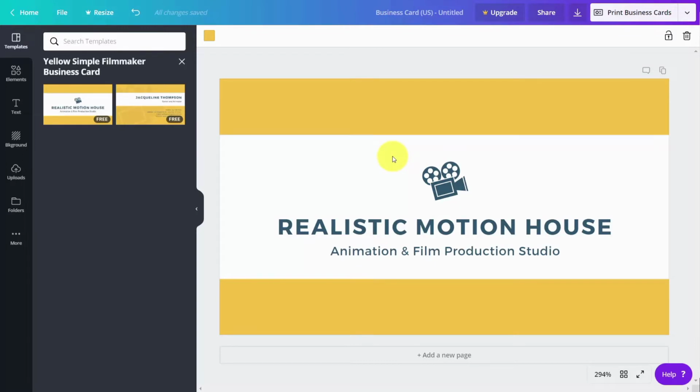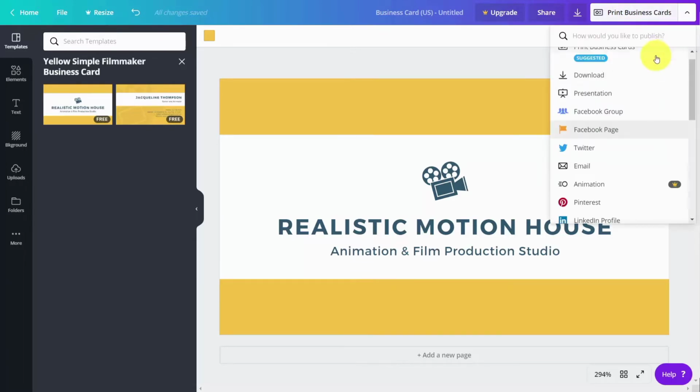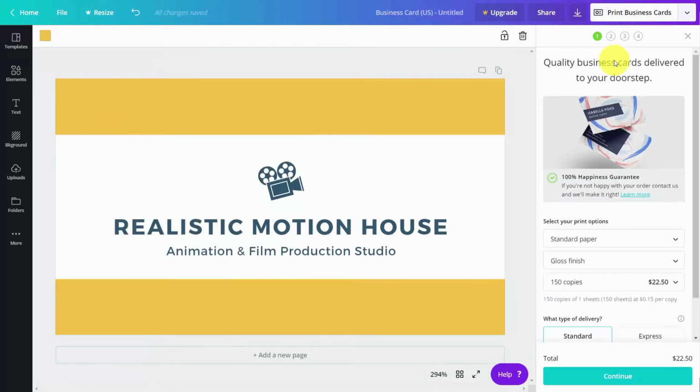What you can then do is click this button that says print business cards. Now, if you don't have that to come up, you'll typically see it available here in your right side menu. We're going to click that link. And you'll see then that you have the ability to have business cards ordered through Canva. What you can also do is just print off your business cards.